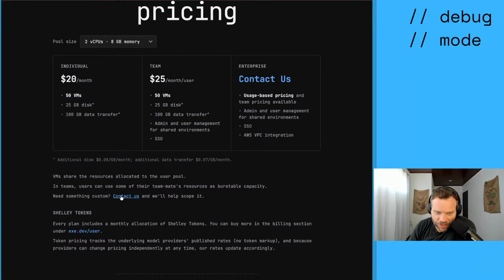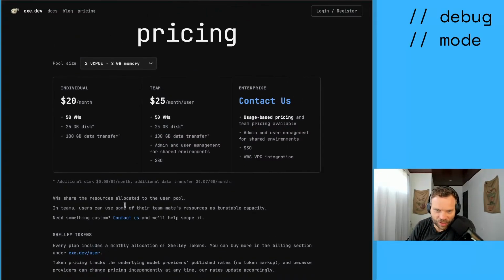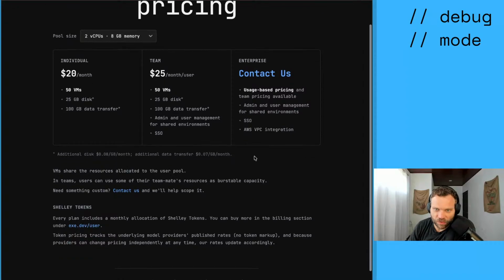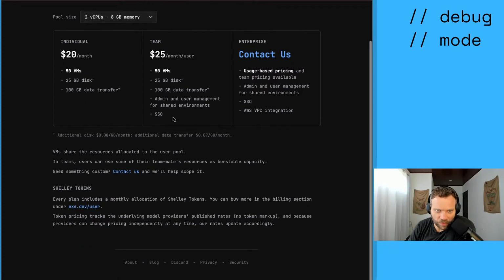Need something custom, contact us, right? They're early enough that they're going to listen, if you come up with an idea for things. And then of course, AWS VPC integration. Okay, so probably under the hood, I would be interested in what they're using, maybe they're using AWS under the hood. If this has VPC integration, that's interesting. Or at least maybe that's just one of the optional interfaces for it. Single sign-on, these things of course are important for more of the enterprise and increasingly just business customers in general.